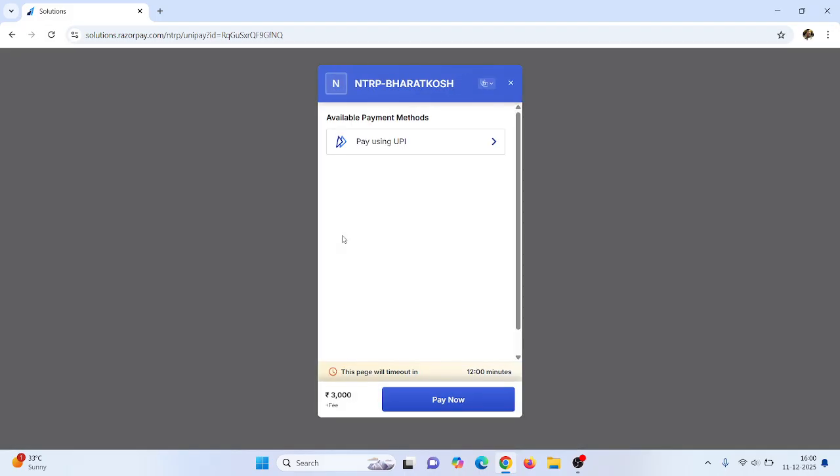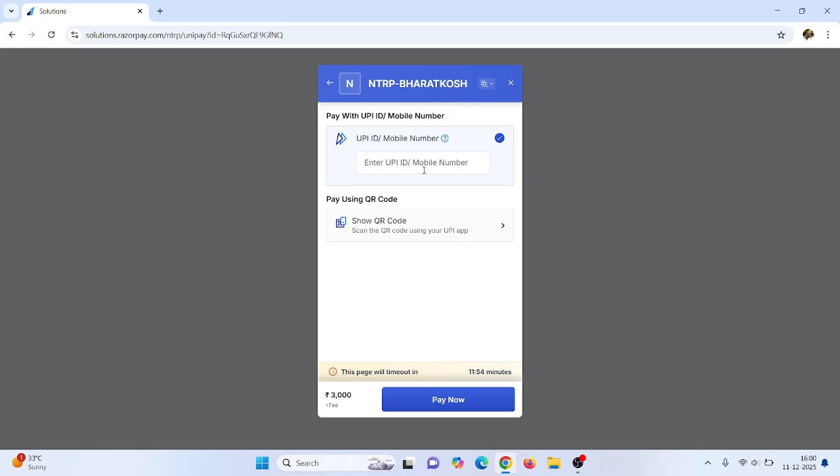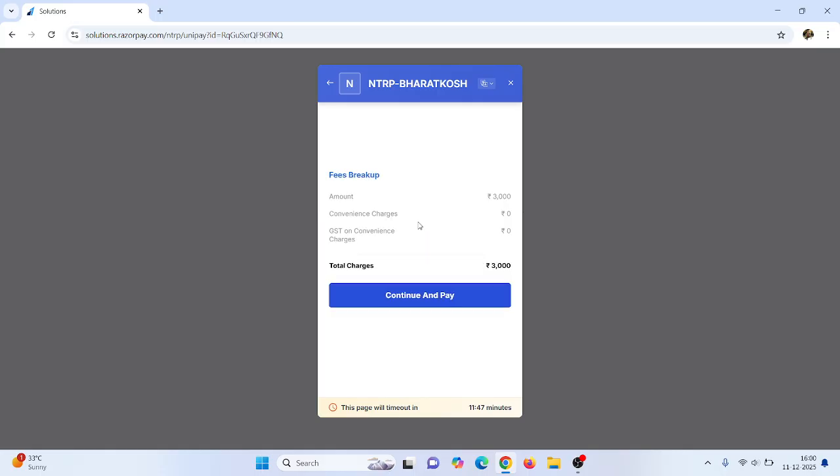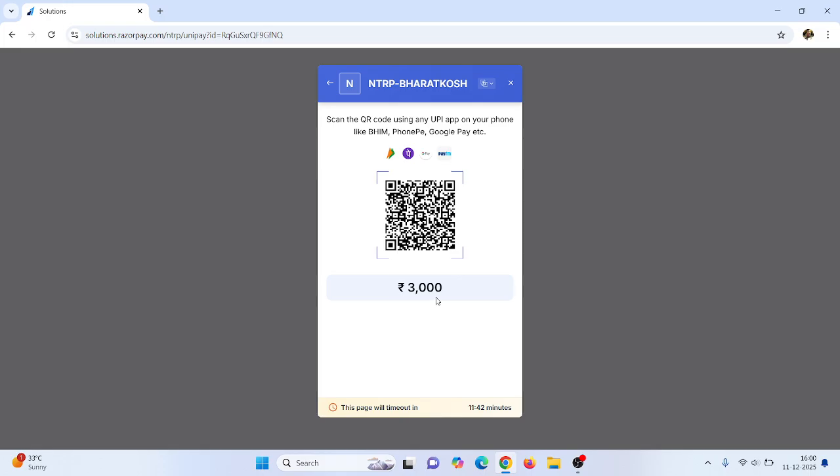So here it is redirecting me to pay using UPI ID. So you can put down your UPI ID or mobile number, whichever number you have your UPI ID registered with, logged in, or the other option is QR. So you can see, click on the option and just scan the QR and make the payment. Once you make the payment, don't hurry, do not refresh, and do not hit the back button. It takes up to 1 minute, sometimes more than 1 minute, to generate the receipt.